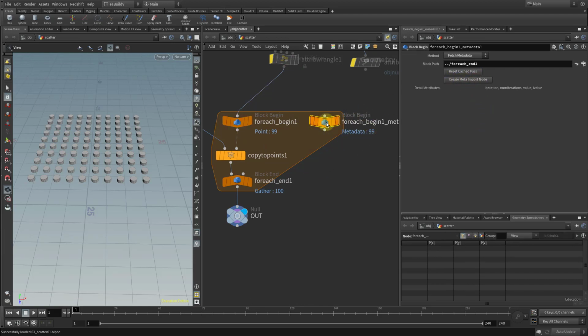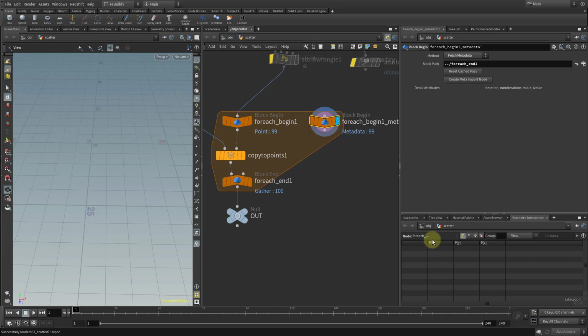What this node does basically is it counts and shows you the iteration that the for loop is going through and the total number of iterations, and you can access this information if you go down to your geometry spreadsheet. And if you look here where my cursor is, you'll see that you have point, vertices, primitives, and then this last one is the details.